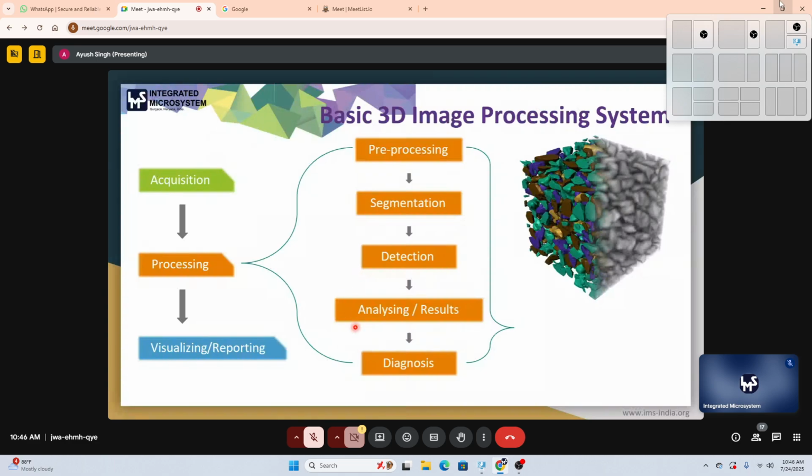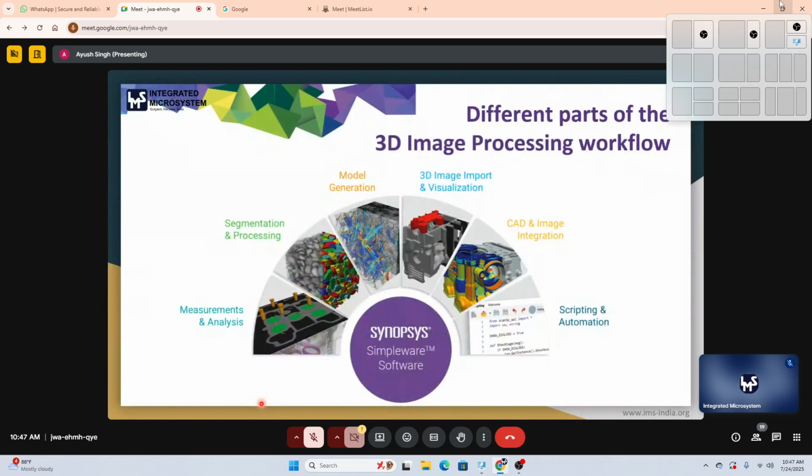Then comes the analysis and results part. Once it is done, we generate the report, and the reports can further be used to do any simulation that is required. And ultimately, the main aim of our work is to do the diagnosis, to carry out the result, to correct the particular structure that we are working on, and later the visualization and reporting task can be done.